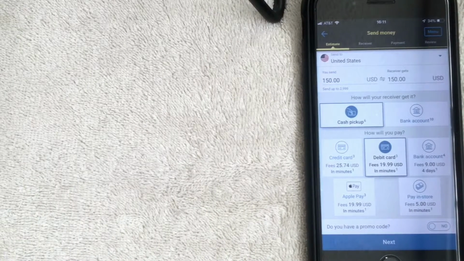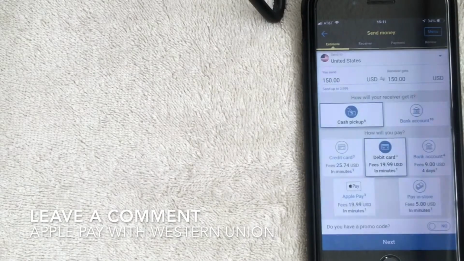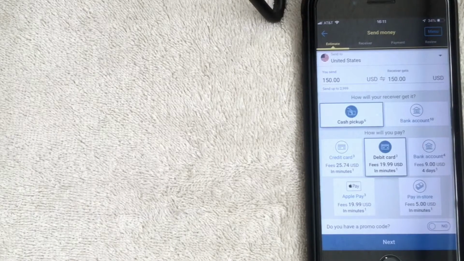And there at the bottom, you can use your Apple Pay. So Apple Pay would be set up probably with your bank account or your credit card. I've never used that function, so I don't know too much about it. If you do, be sure to leave a comment. So I'm not going to talk too much about Apple Pay with the Western Union app.